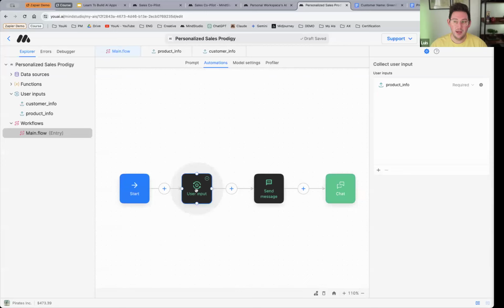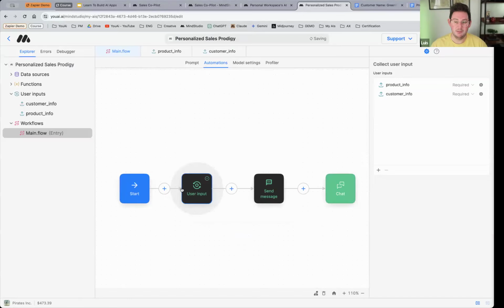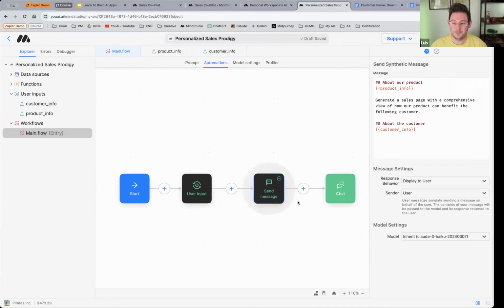Now, one thing that you may have caught, I definitely caught it when I saw this block, but you'll notice that we have created our customer info block here, but we're actually not collecting it in this user input block. We actually need to add it in. We can do that just like we added the product info input by tapping on the plus button. And we can now see that we can highlight customer info and we can simply add it in. So now we're collecting our product info and our customer info.